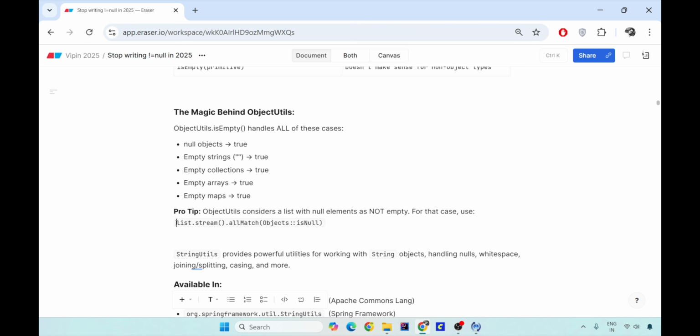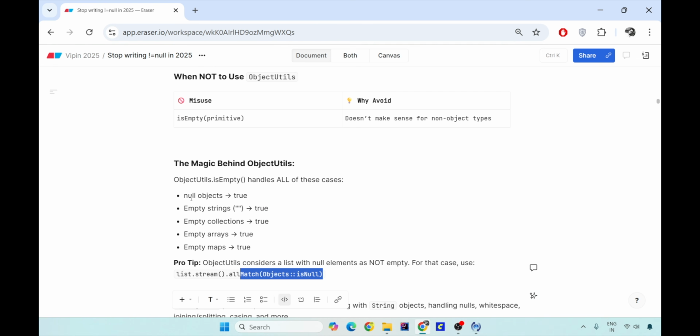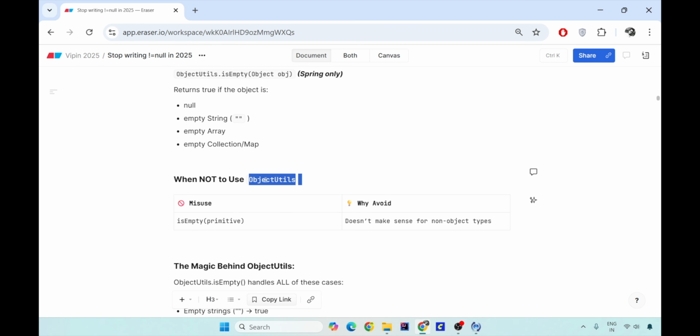Then what you have to do is stream on that list and check whether each object is null or not. ObjectUtils.isEmpty handles the basic cases of null objects; it returns true, it is empty. Empty strings are also returned as empty, empty collections are returned as true, and arrays and maps are also returned as true. Now, when not to use ObjectUtils: with primitives, it is of no use because it works only on custom or predefined objects, not on primitives.